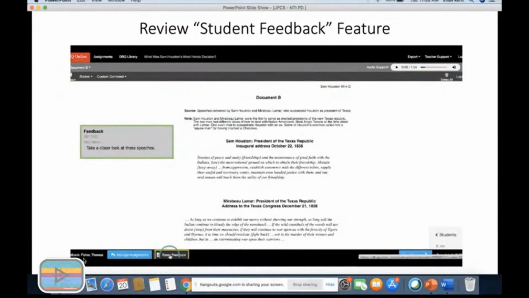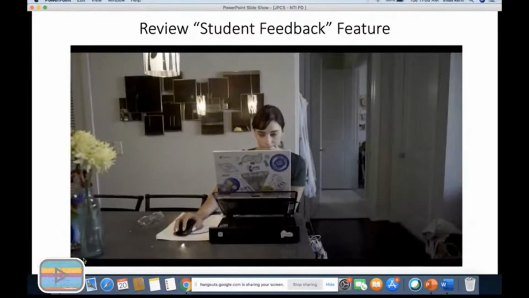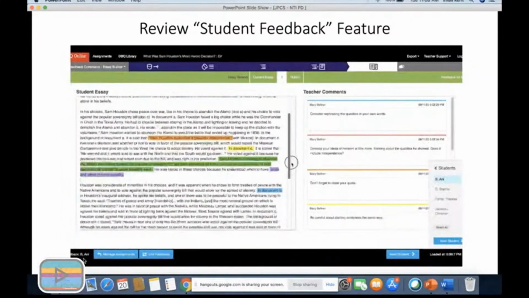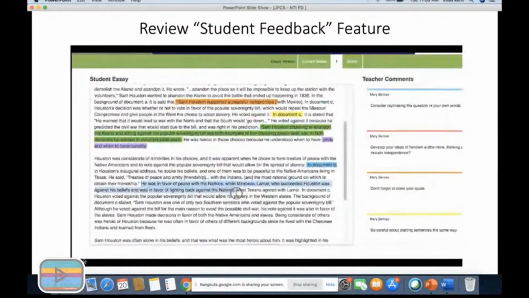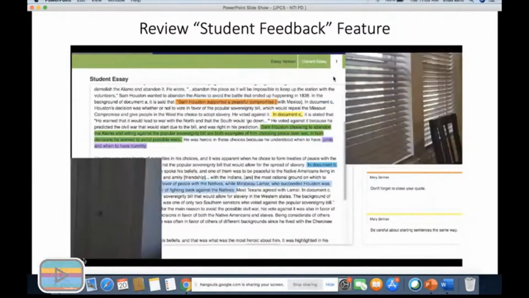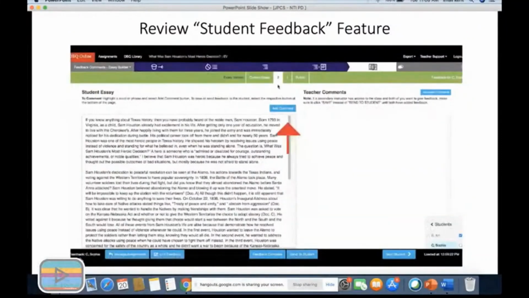A couple things to note. After you've sent feedback and you're waiting for a student to revise her essay, you're not going to be able to add comments to the prior version. When you try to highlight a section, like I'm doing here, no comment box appears. You have to wait for the student to revise her essay and then click over to version 2. And here you can make comments.